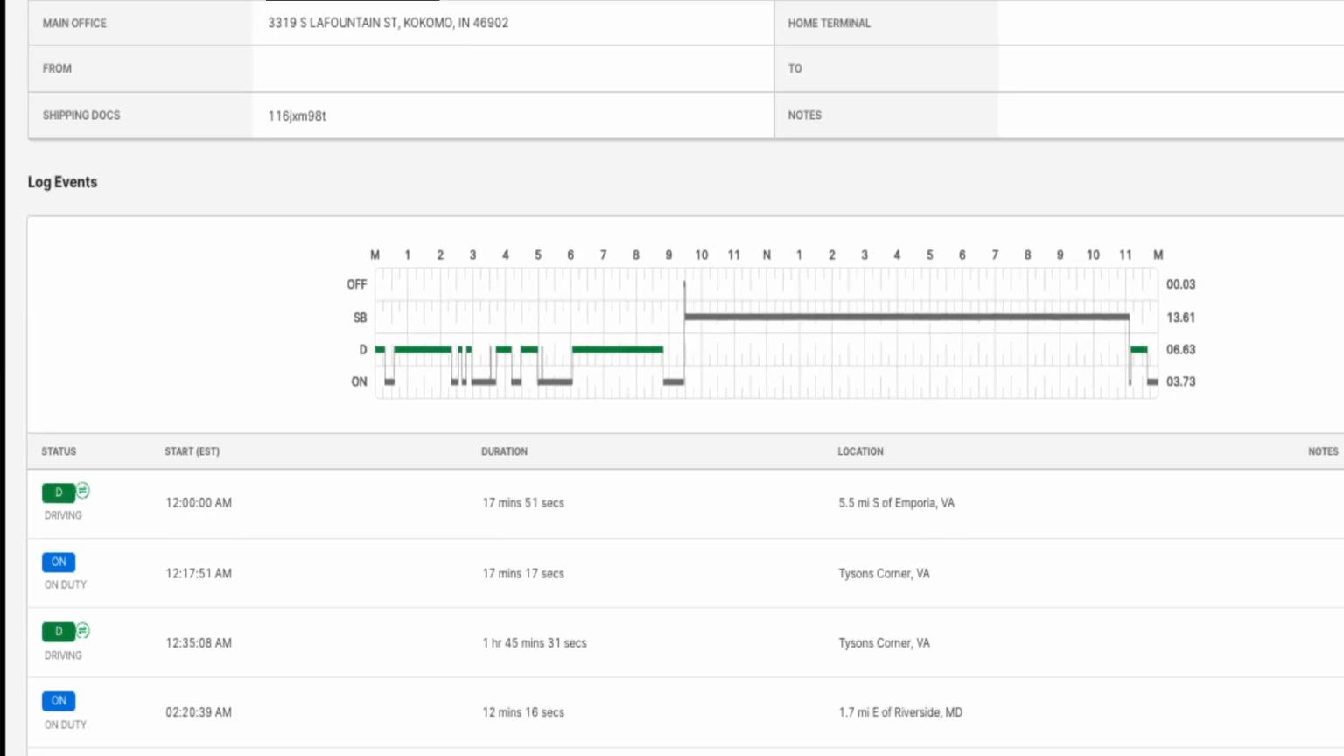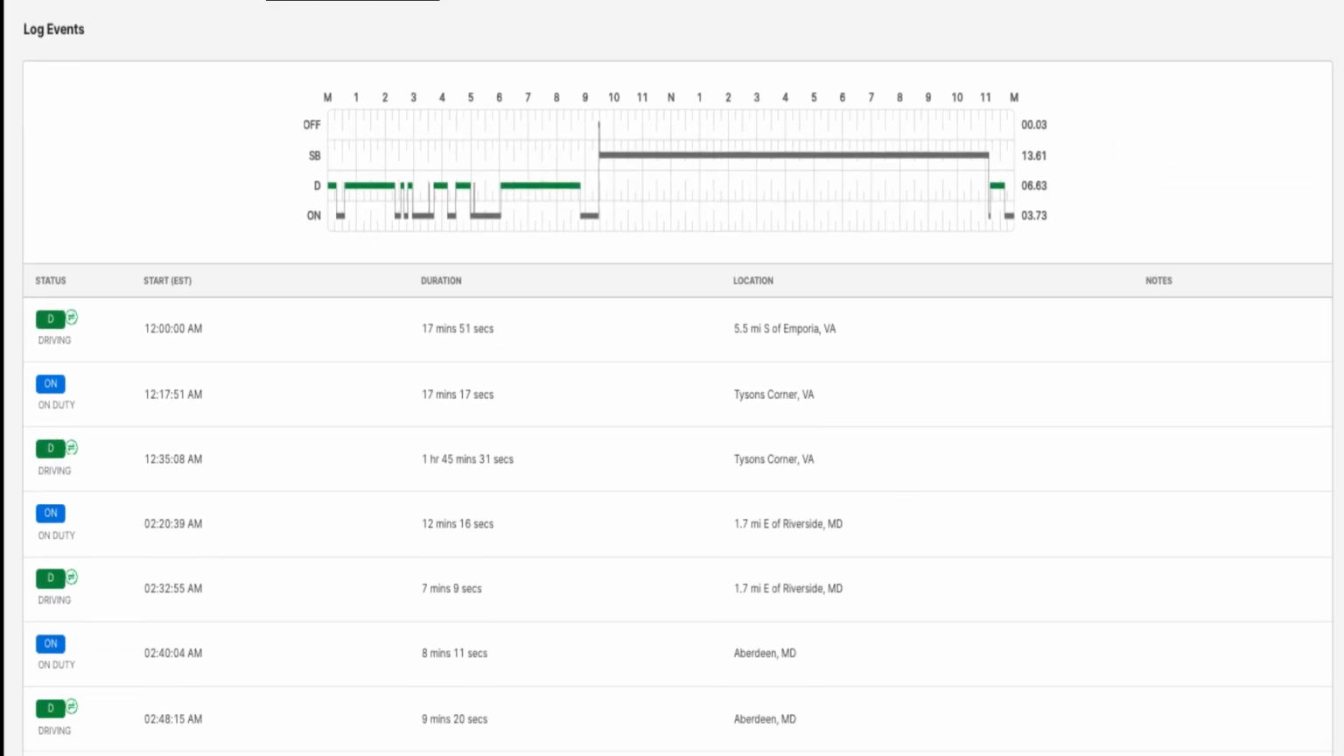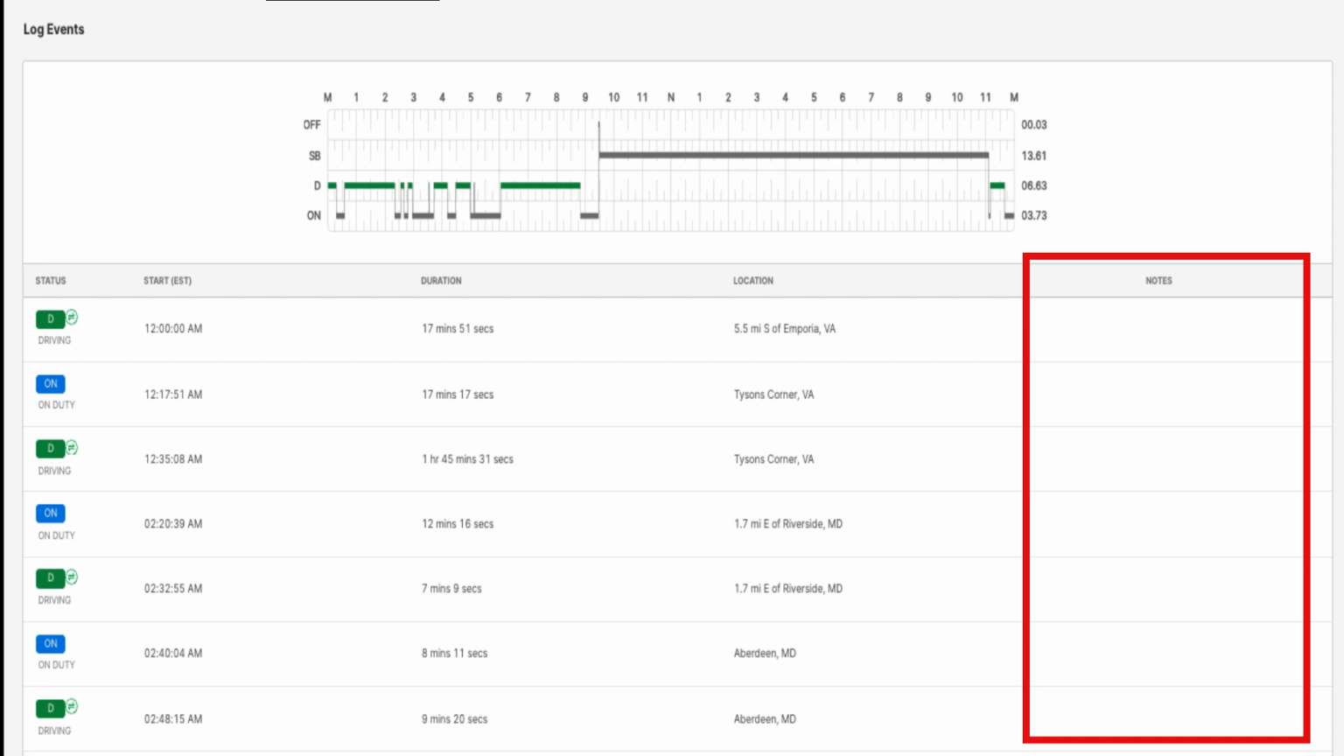Now let's take a look at the log events. The first thing we notice here is that the driver is not putting any notes into their logs. This is never acceptable. Every time you change from one duty status to another, you must type out a note. The reason this is so important is that your movements can't be followed by your dispatcher or by an officer. This leaves the opportunity for assumption, and nothing ever good comes from letting a DOT officer assume something.